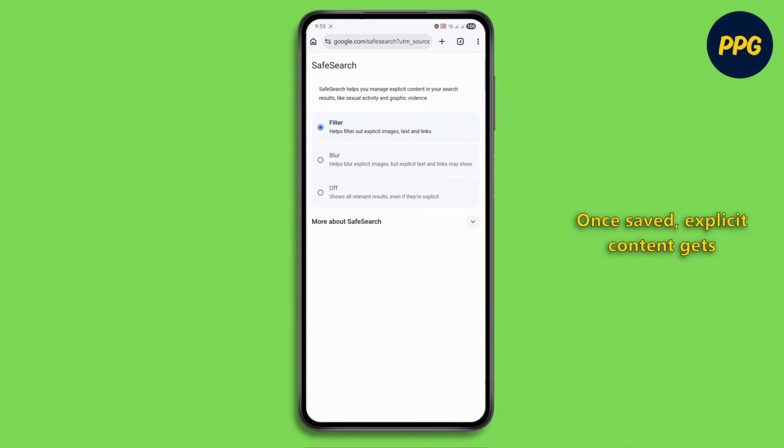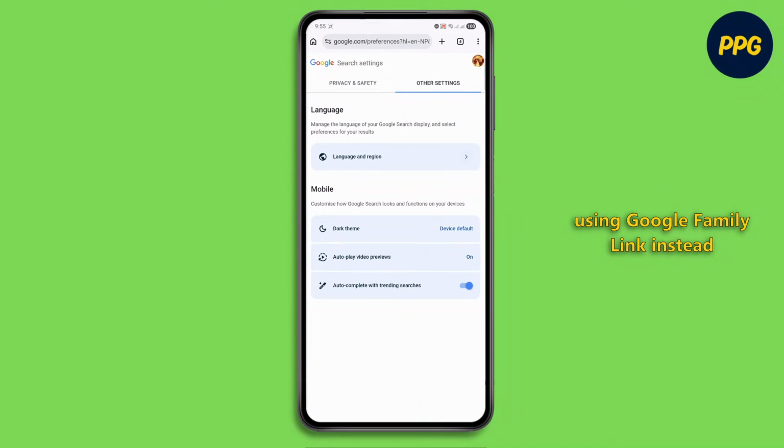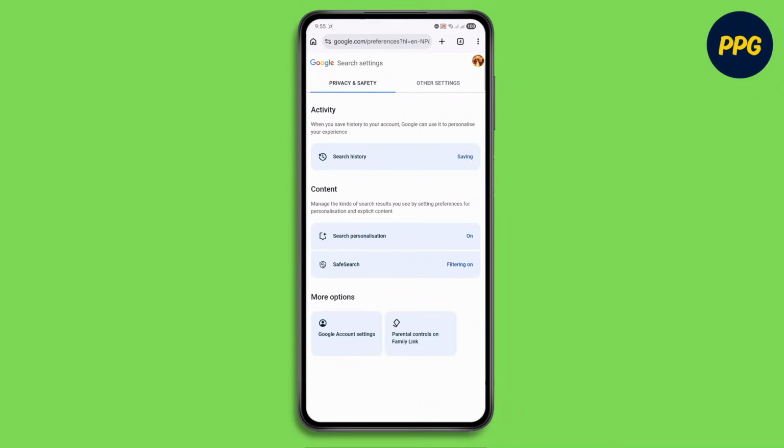Once saved, explicit content gets filtered out of search results going forward, making it safer for kids using that same browser. Following this, if you want to lock this setting so it can't be turned off without your permission, sign into the browser with a Google account. From here, if you're setting this up specifically for a child's device, using Google Family Link instead lets you lock SafeSearch remotely so it can't be disabled from their end at all.